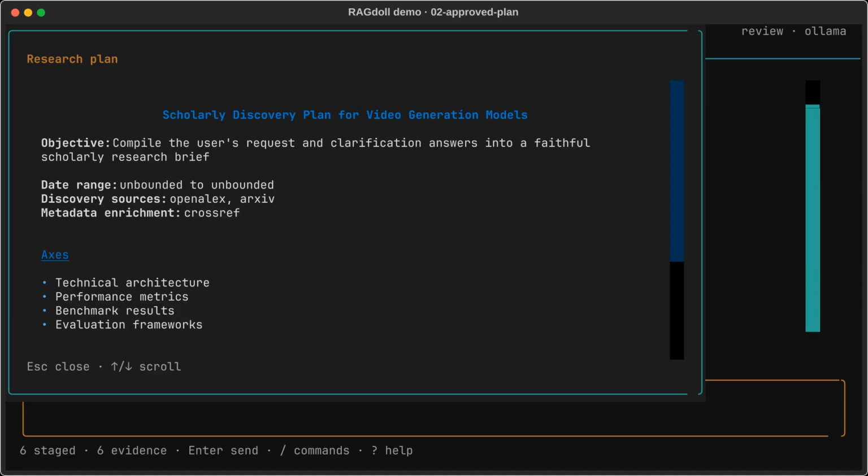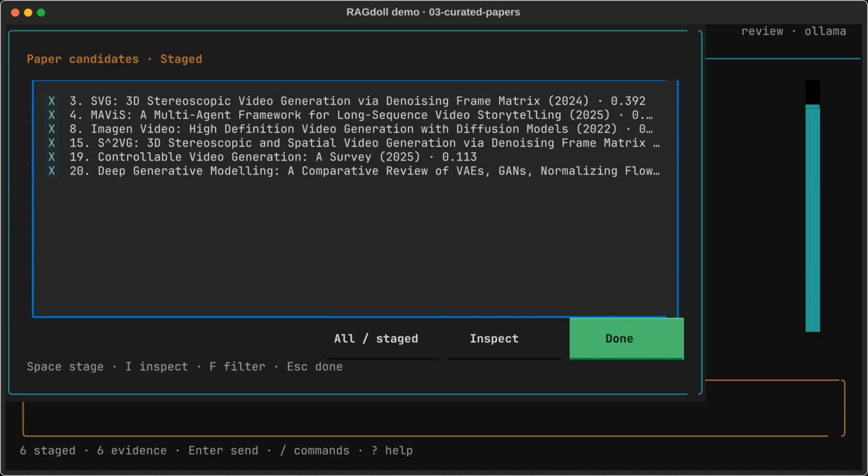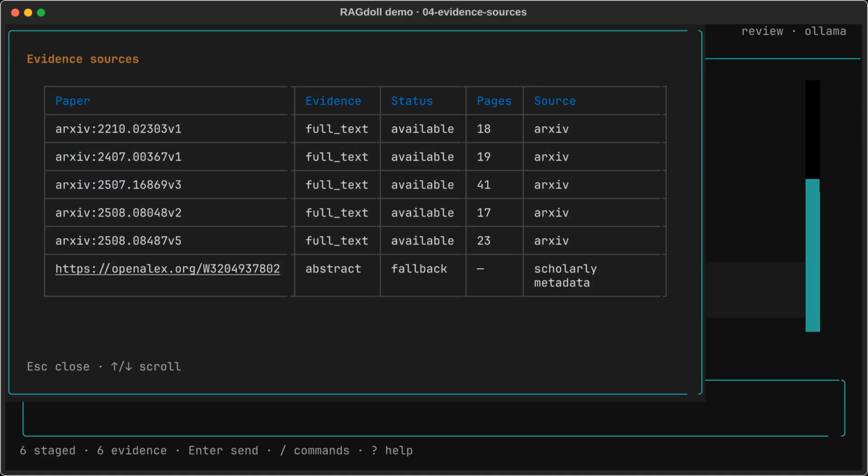Search never starts silently. Approved queries run through scholarly source adapters. Results are deduplicated and ranked with visible score components and reasons. This run retrieved 24 candidates, but the human selected the 6 papers that entered the evidence workflow. Paper selection and evidence acquisition are separate approvals.